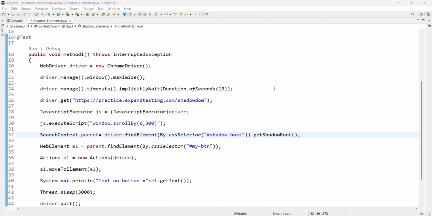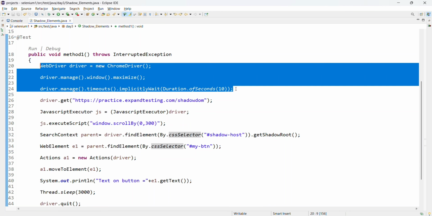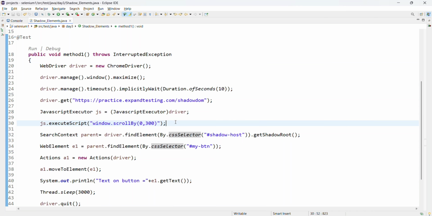Okay, so now let's come to the code. So, shadow element. What I am doing here is initializing the WebDriver equal to new ChromeDriver, then maximizing the window, then using an implicit wait of 10 seconds. I already mentioned these things previously, so I'm not going into detail. Then I'm opening the browser and opening the website with driver.get. So this is the website. Then I'm using JavaScript executor to scroll a bit.